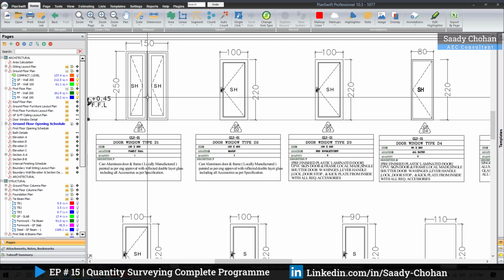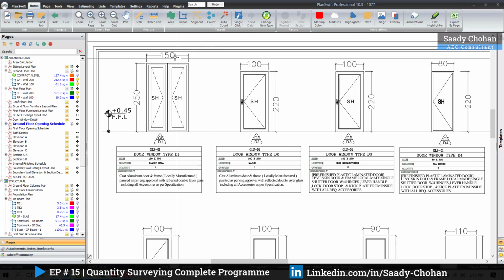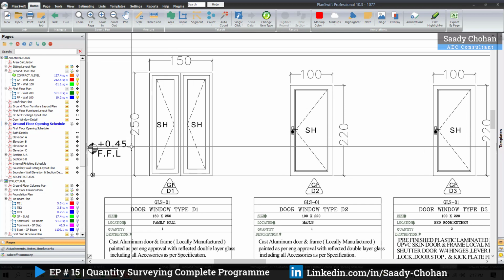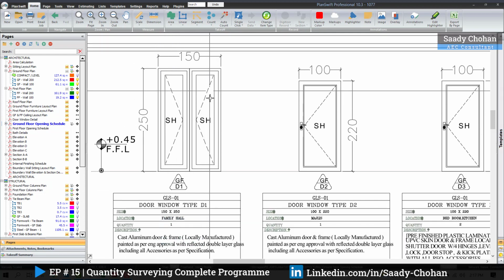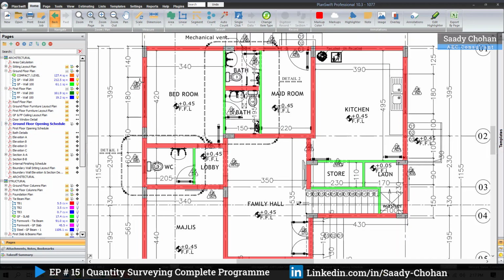I'm going to show you with the PlanSwift. All the openings are here. We just need to mention them in PlanSwift, and it will automatically subtract. So you can see here, door 1 is 150 by 220 and there is only one quantity. Let me show you how it actually works in PlanSwift.